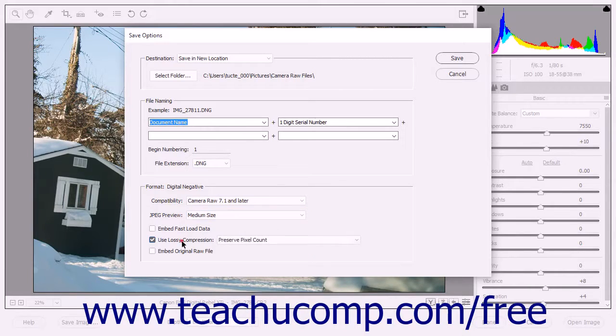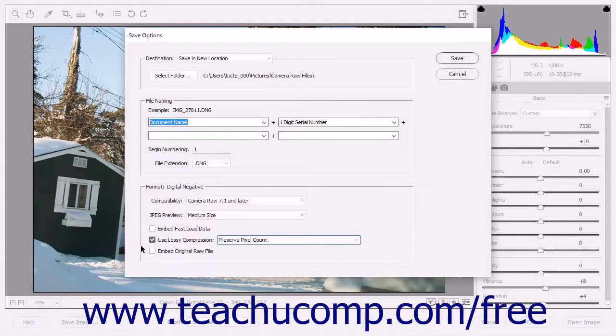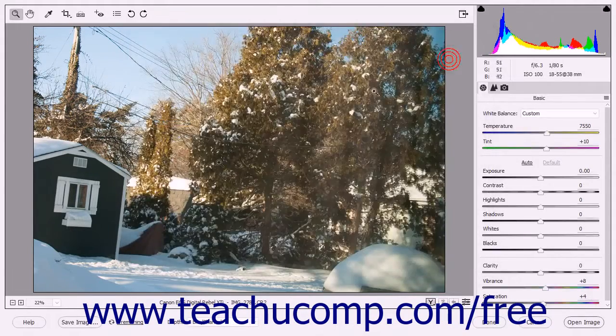You can check the Use Lossy Compression checkbox to reduce the size and quality of the DNG file. This is only to be used when storing the raw image for archival purposes. It is not for Camera Raw images that will be used for print or production. If checked, you can select the type of lossy compression to use from the adjacent drop-down menu. To embed the original Camera Raw file in the DNG file, check the Embed Original Raw File checkbox. When you're ready to save the DNG file, click the Save button in the Save Options dialog box.